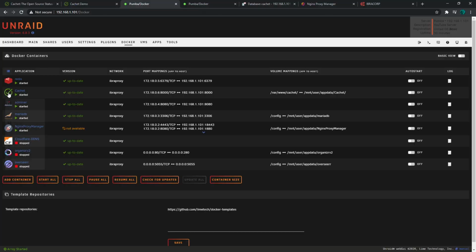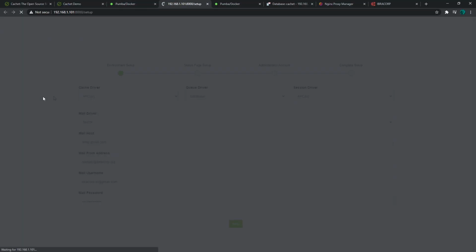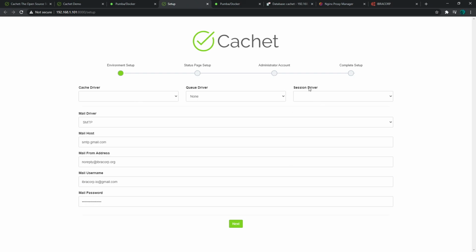So head back to Docker and we'll go to the web UI. As you can see, it takes you to the setup wizard. All the settings that we put into the startup parameters have been pulled across for us, so we don't need to worry about that. We have our cache driver. And for this, we're going to use Redis. View driver, we're going to use database. And session driver, we're going to use Redis because that's the purpose really of these Redis containers. It's good for nice quick transactional data to come in and out.